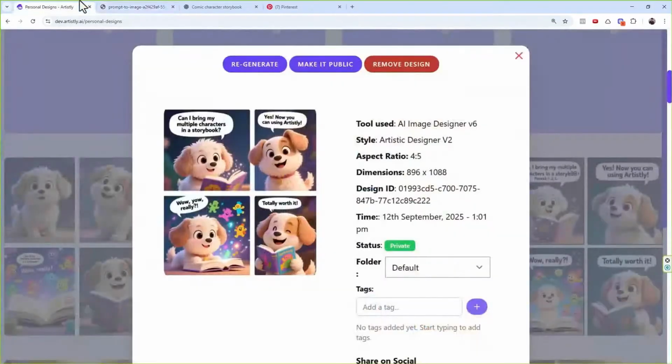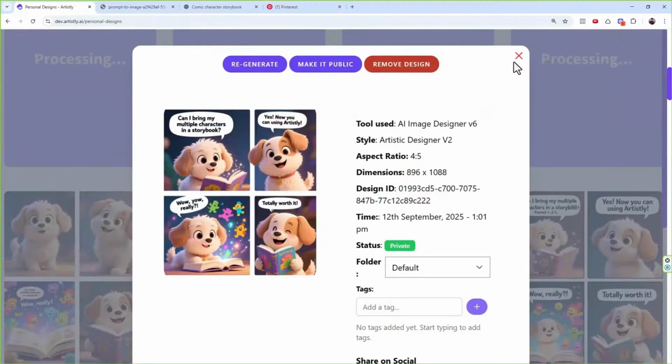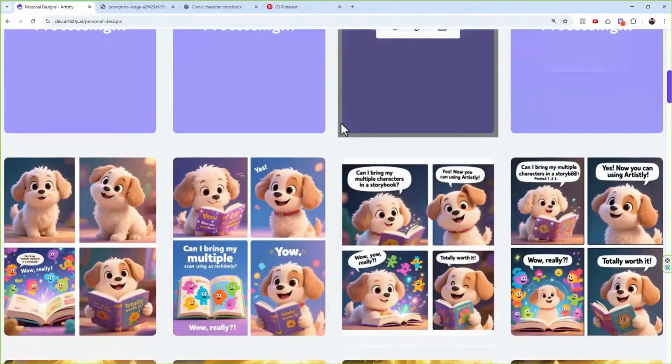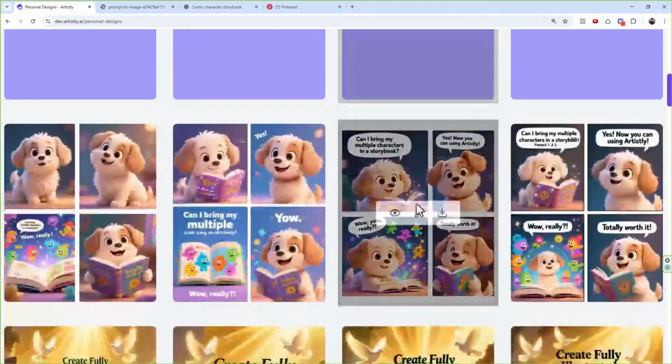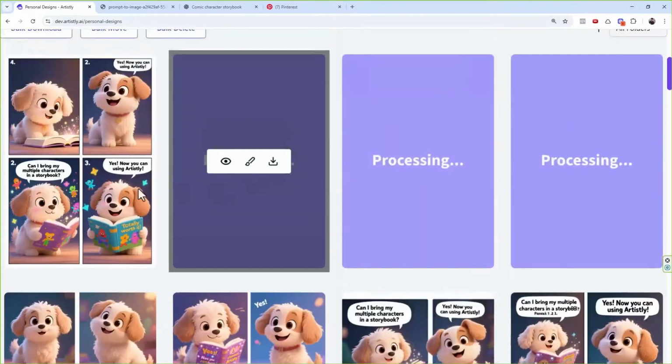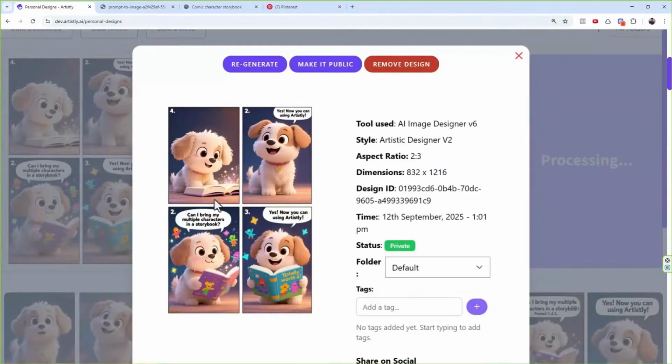Totally worth it. And then obviously you're going to have some cases where it gives you good results, some cases okay results, and some cases great results, just like this. But the idea here is now you can create these comic strips with your character and speech bubbles in just one prompt. How powerful it is.